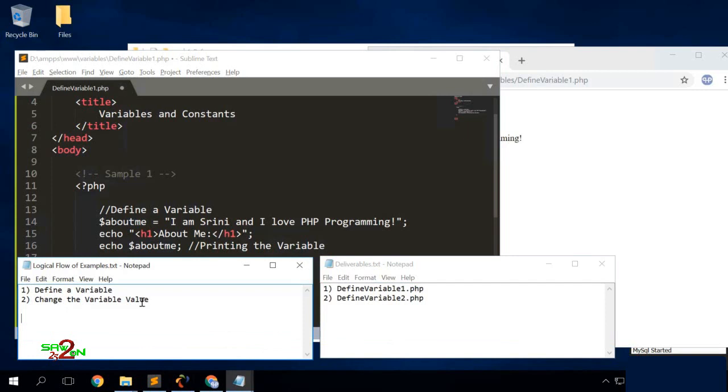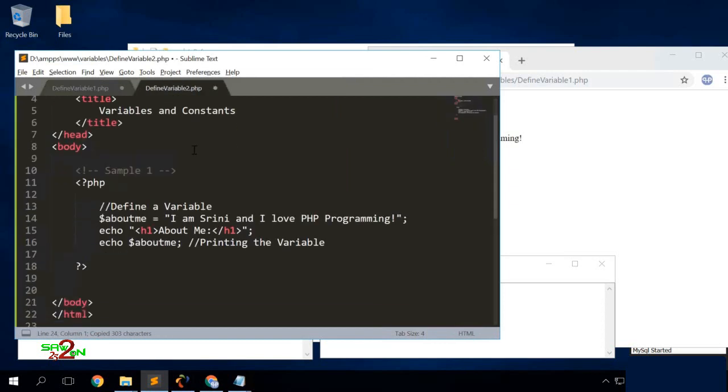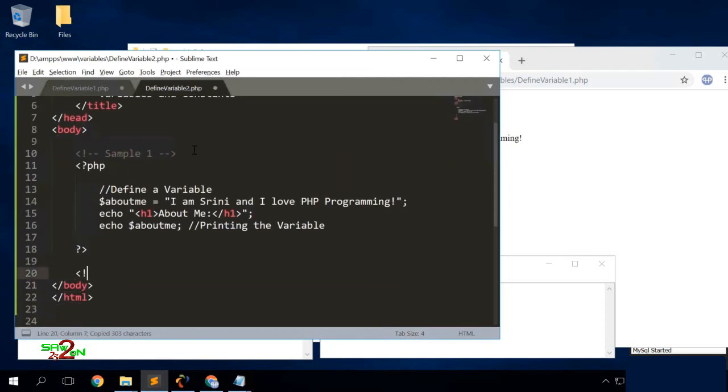Okay, so that's our first example of defining a variable. Let's change the variable value and redisplay it. So for that, I'm going to create a new file. Copy the previous code. Let's look at another sample. Now I'm going to change the value of about me. Because it's a variable, you can change the value any number of times. So I'll say text is changed to PHP now. Okay, some text, and I will print the variable.